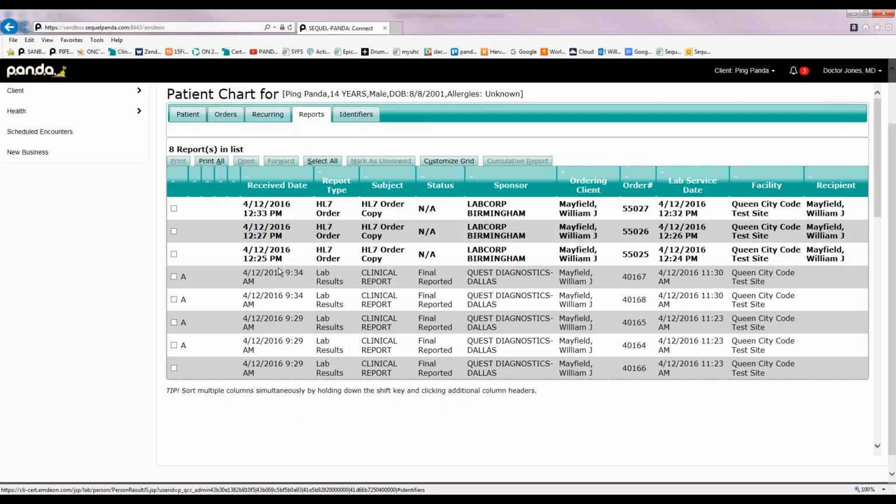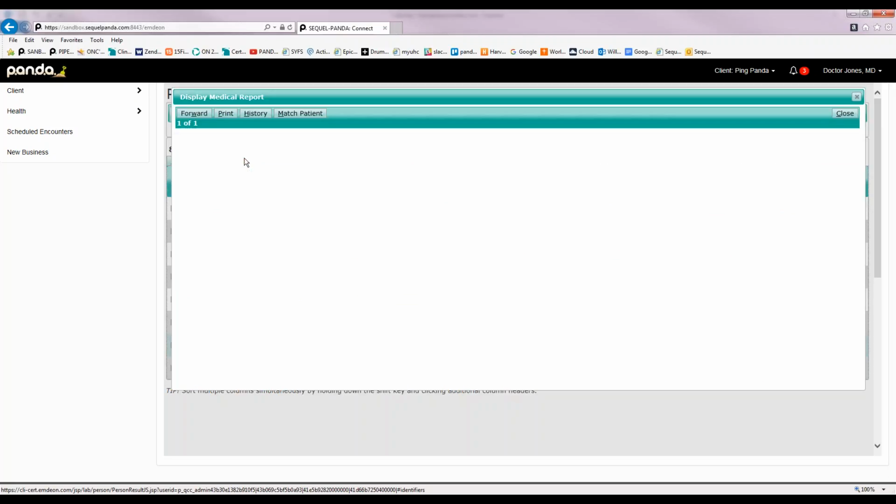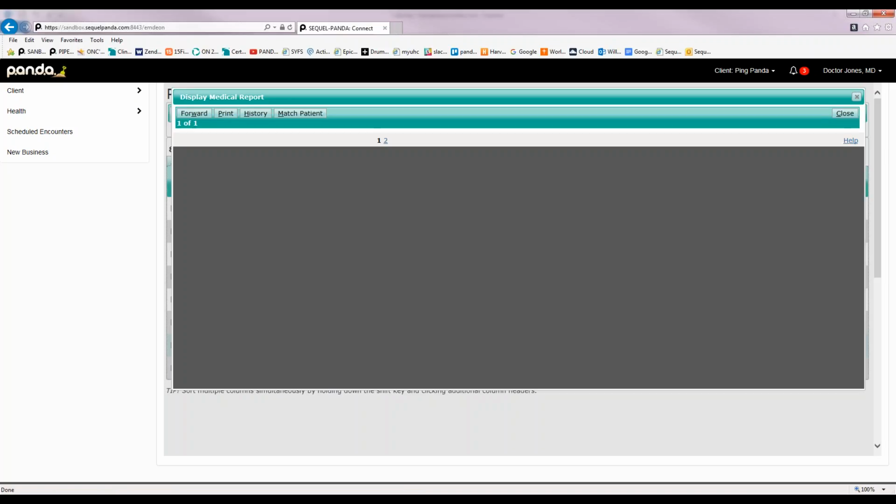It will also tell you the receive date of the actual lab result. You'll notice that all 4 of these results are abnormal in some way. So you'll always see that A when you have an abnormal result. I'm just going to go ahead and select this one and let's open it. So it's going to come back just the same as it does now on paper. It's the same type of format.